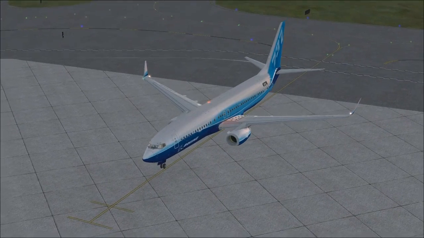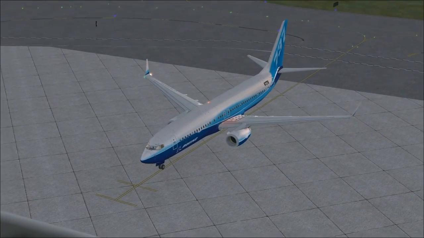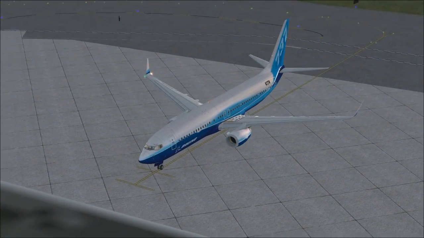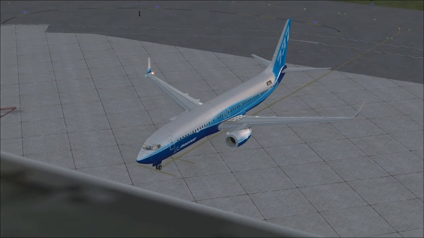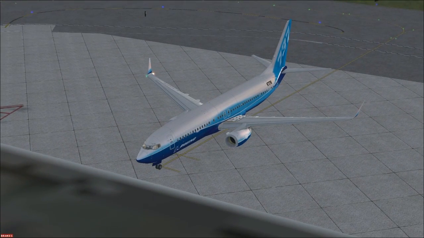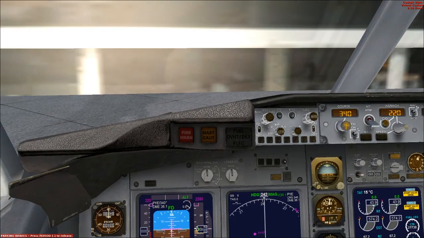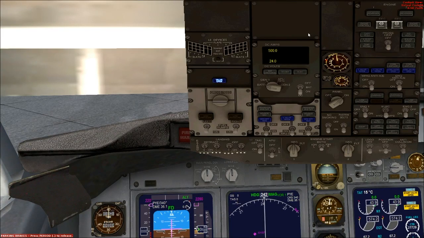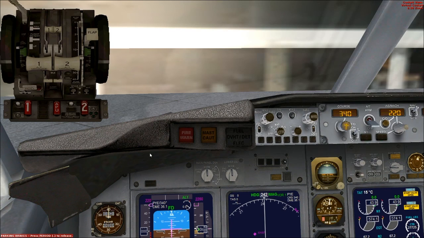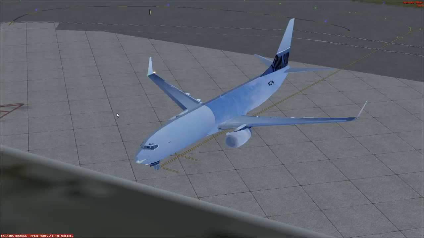Alright, so now we want to watch the line. We should stop right on the front line. Right on the front line. Alright, and stop. Alright, that's good enough. Alright, so press Control period to set your parking brakes, and then Shift 5, unfasten your seatbelts, turn off all the hydraulic pumps for the engines, and then press Shift 5 and Shift 4, turn off the engines. Boom, as you can see, engines powering down.